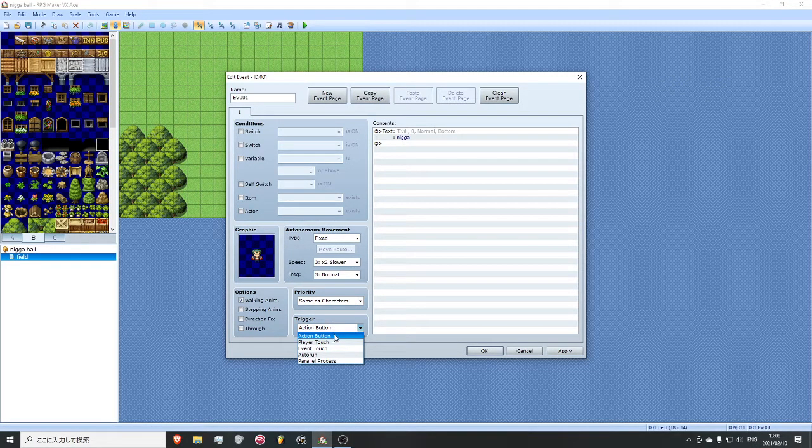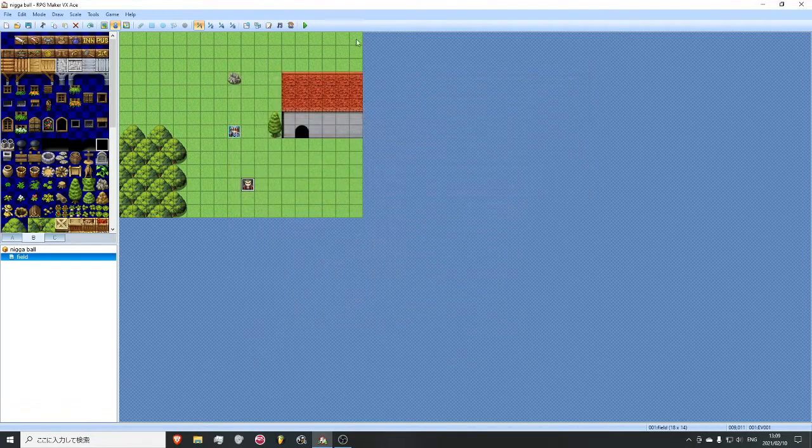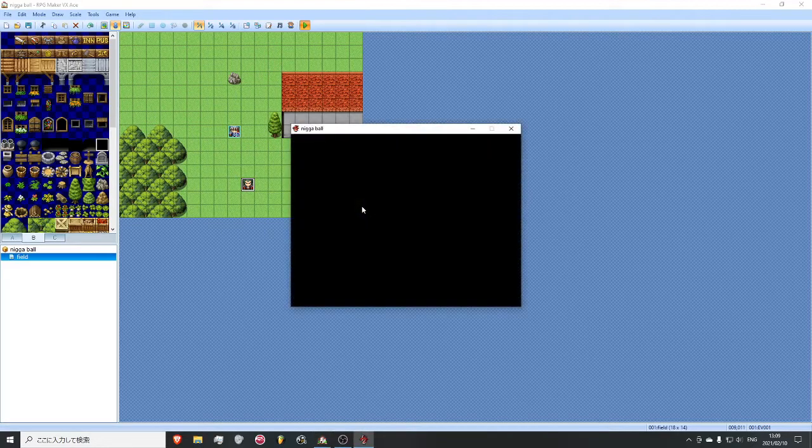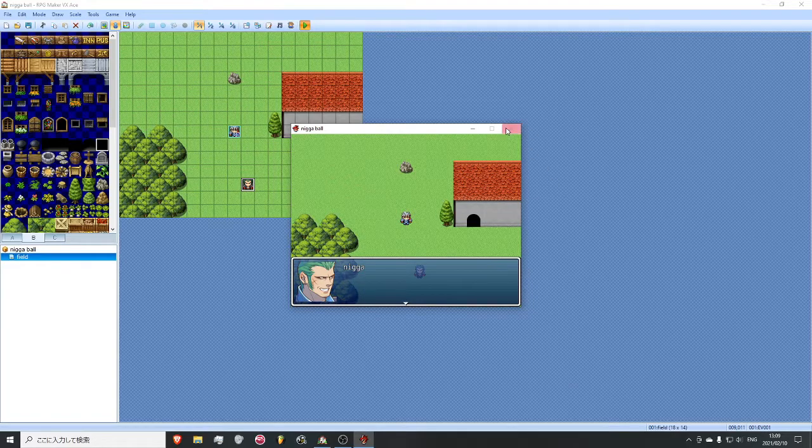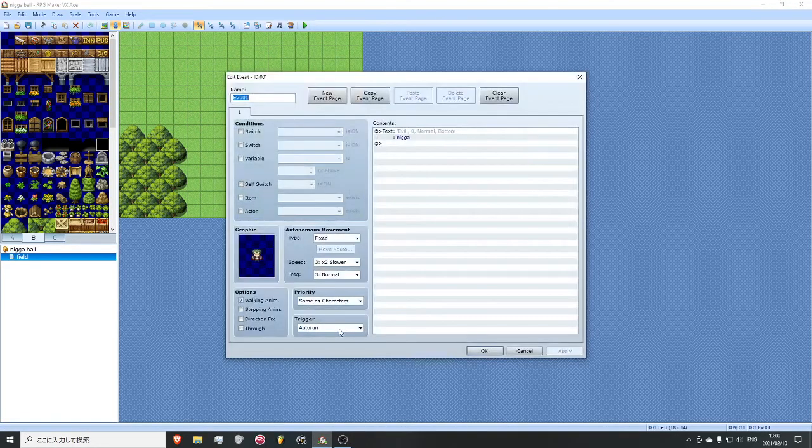And the trigger, action button, so C. Player touch, so you can touch him and he talks. Event touch, that I don't really know what that means. Auto run means that he's just gonna talk infinitely, because the event auto runs. So that is really useful. You can basically auto run an event and then make it stop.